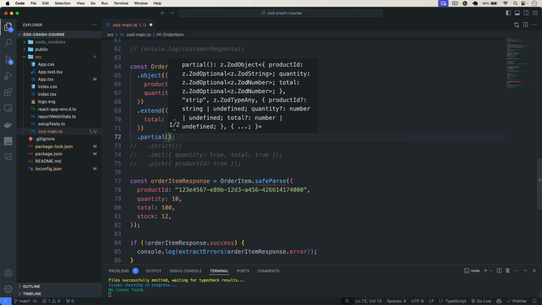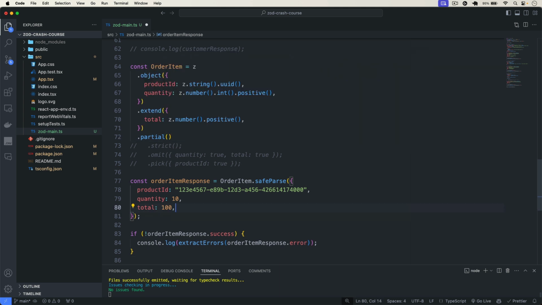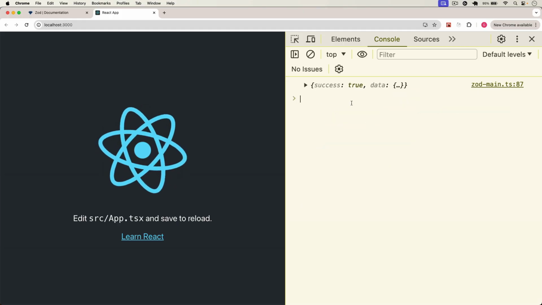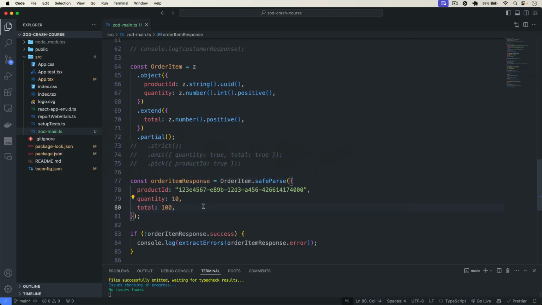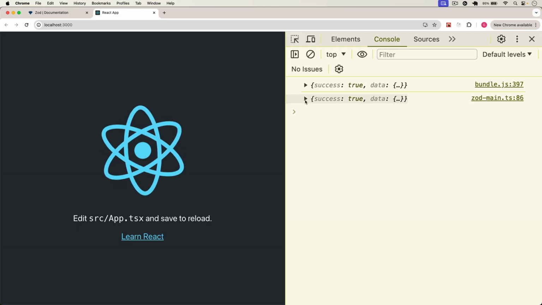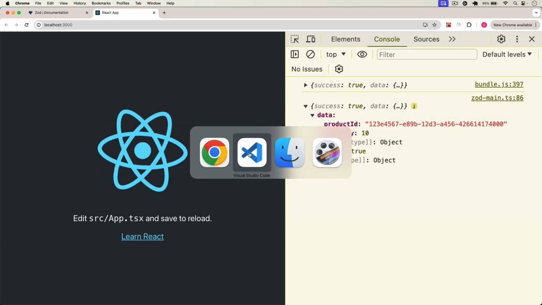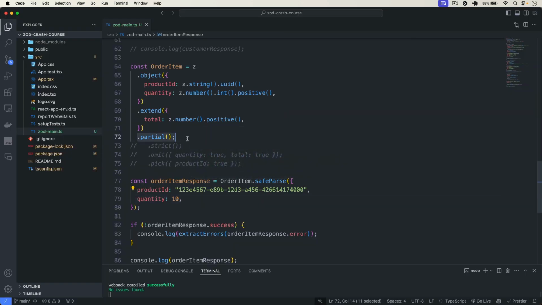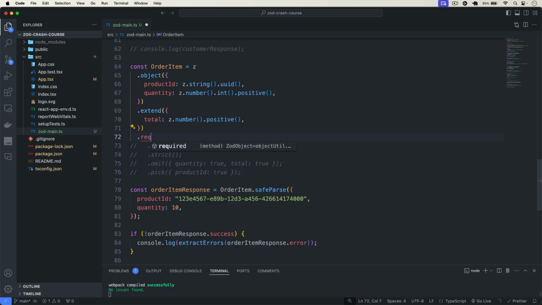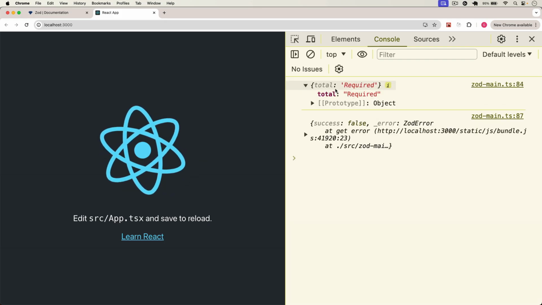Okay, we know that we also have partial in TypeScript, which just makes fields partial. So let's see, if I remove this from here, save it, reload the page, it is true. And now if I go back and remove this total from here, you can see that it's still true because we want only the partial result. Okay, so we can also use partial in here just like TypeScript. So this is the partial, and we have one more that we can use, that is required. If I save it, go back, reload the page, you can see that total is required.